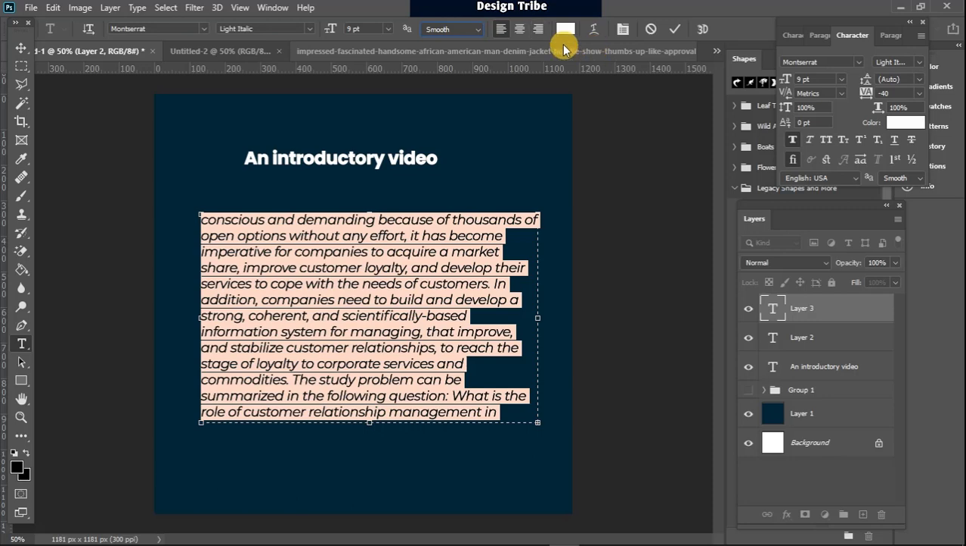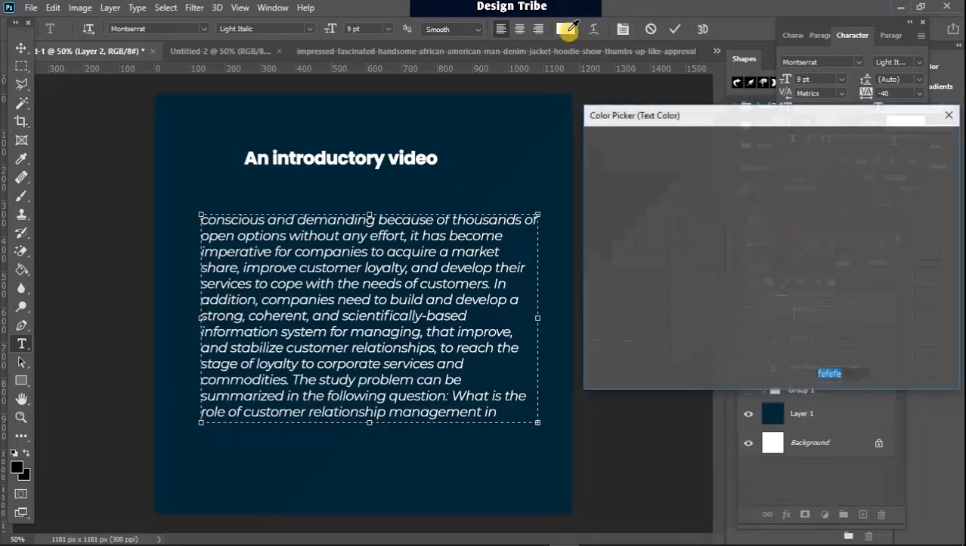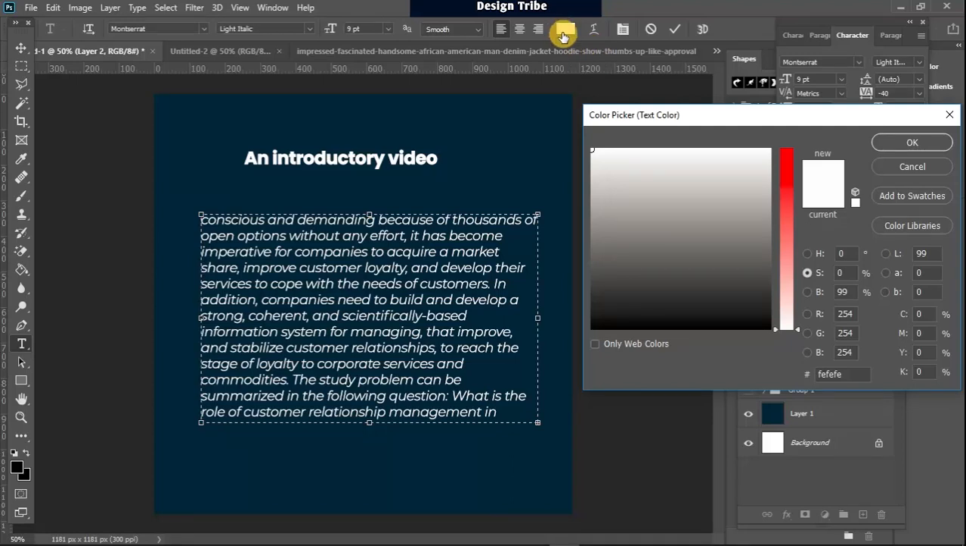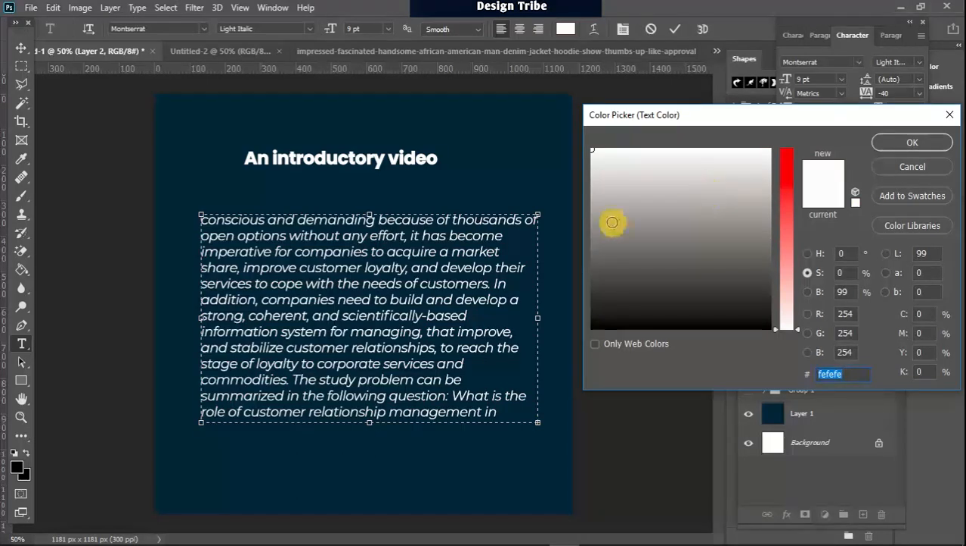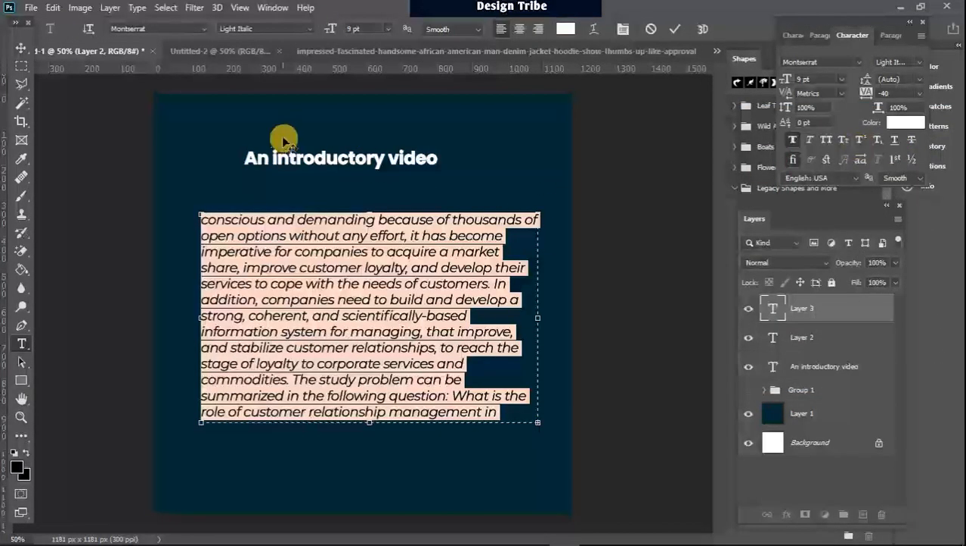From there you can also change the color of your fonts by double clicking here. Once you double click there, you see the color picker dialog box appears where you can modify your color. You can choose any color that you want. Maybe I want the orange, this pink. You select the color according to the background. I think white works best with this background, so I'm just going to maintain white for now.